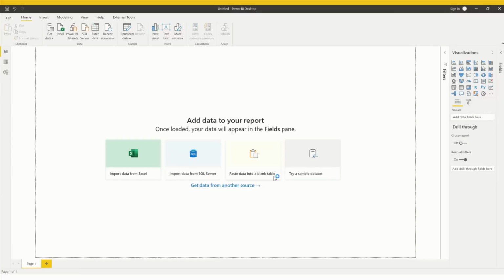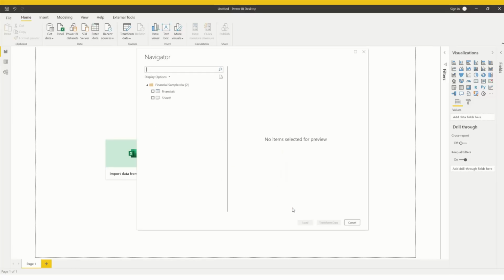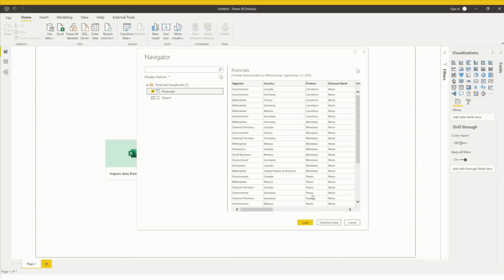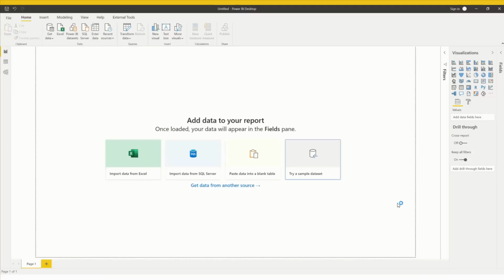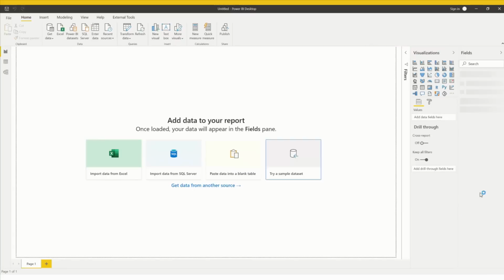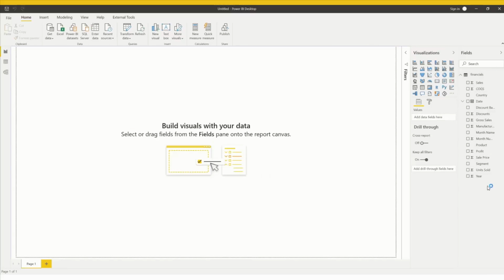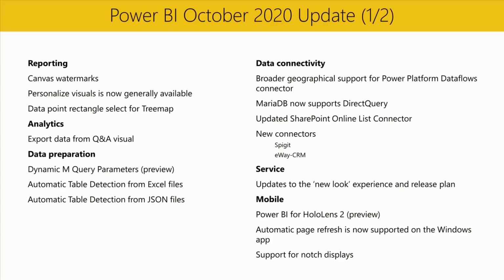If they click Load Data, it'll take them to our navigator, which is the same experience if they had clicked on their own data and loaded it in. Here they can preview the data and load into Desktop. We've also added an animation to make it more obvious that the fields pane is where your data will live after data is loaded in. And as a next step, new users will understand that they can build visuals now that they have data by selecting or dragging from the fields pane onto the report canvas.